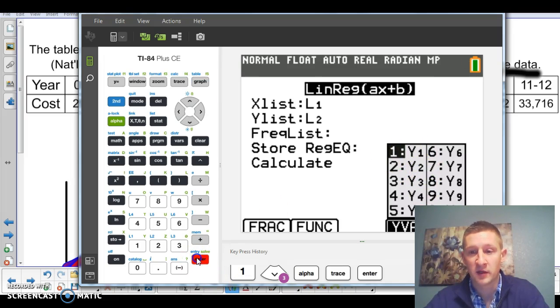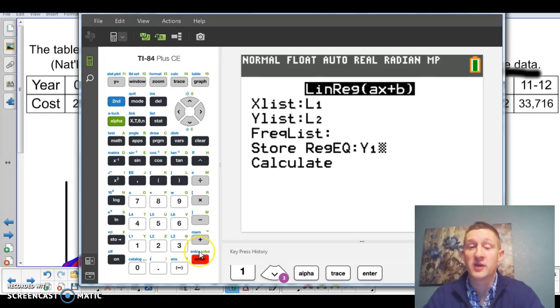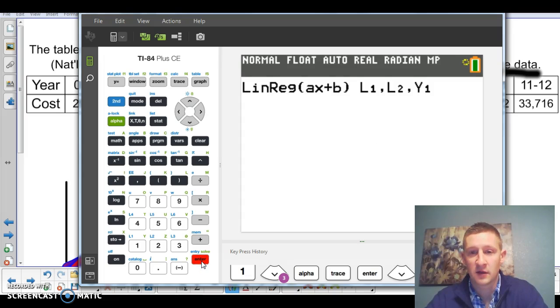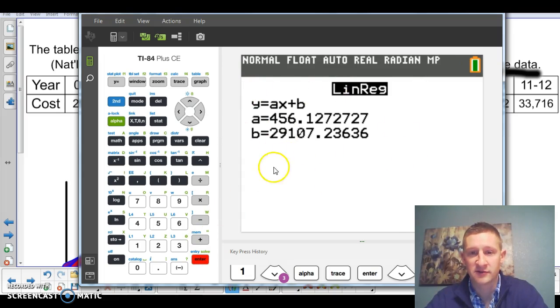Choose Y1. Now, what that's going to do is it's going to take the equation, whatever it comes up with, and store it in the Y equals menu so that it's going to graph the line right through the data points. It'll look pretty neat. When I'm ready, I hit enter to calculate, and it spits out some numbers here.